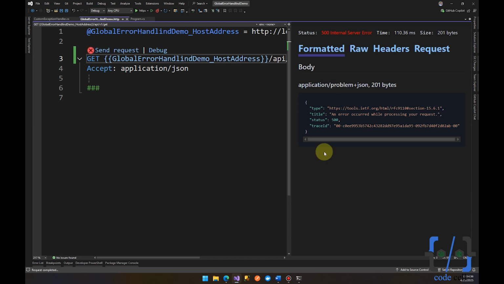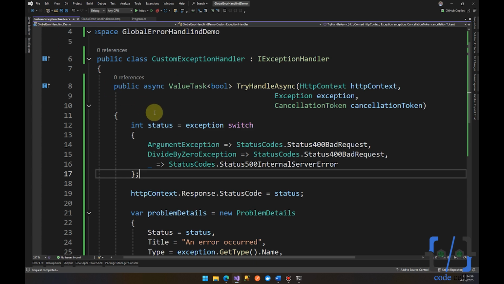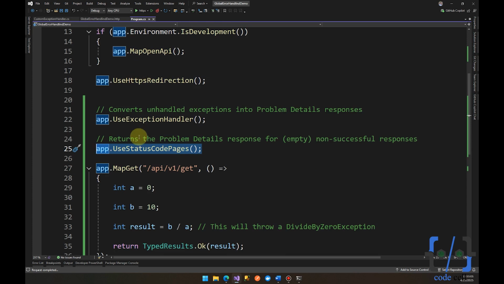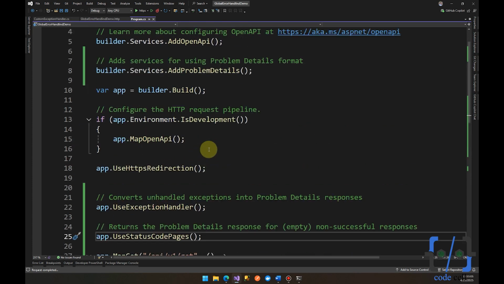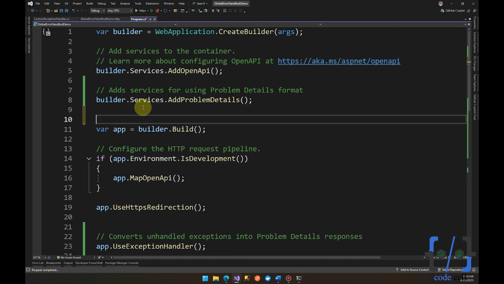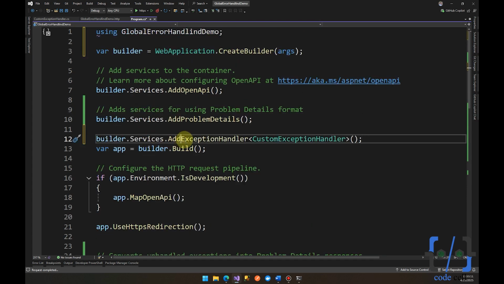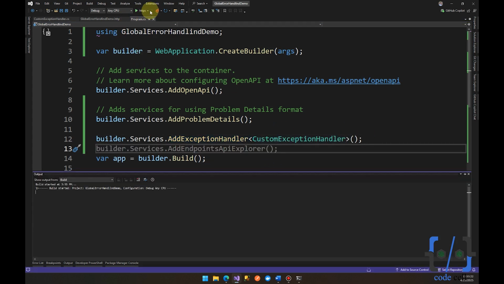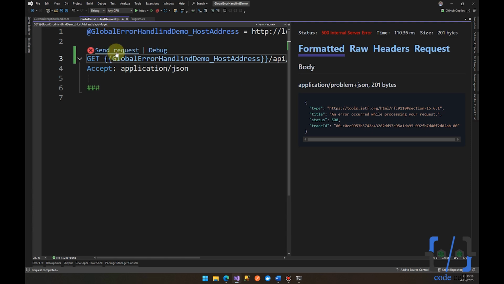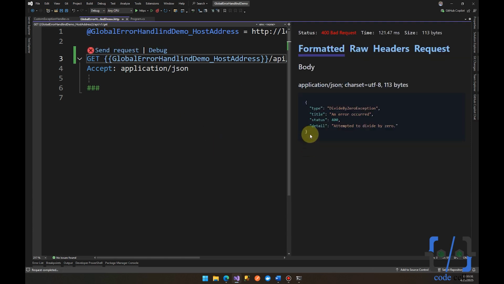See, the response does not change because we created a custom exception handler and did not use it in the system. To use this custom exception handler as the global exception handler, in Program.cs we must register this service. For this, in this line, we can say builder.Services.AddExceptionHandler and say this class is my exception handler. Run again and see the result. Run, go to .http, send the request, and see the response has changed.